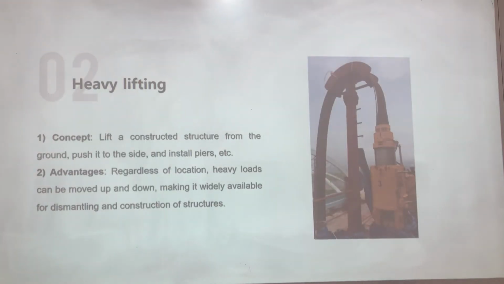Let me present the architecture and civil factors of the Marina Bay Sands Hotel. I focused on three main methods. First method is heavy lifting. Heavy lifting method is lifting a constructed structure from the ground, pushing it to the side, and installing piers.